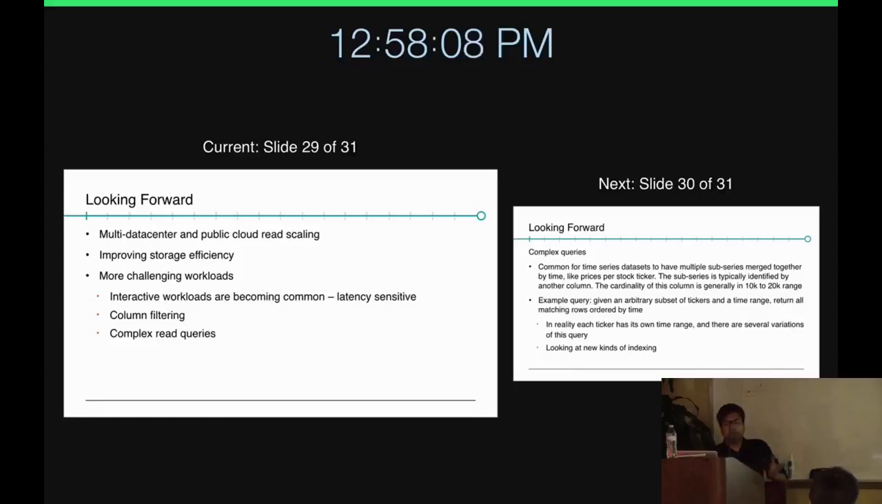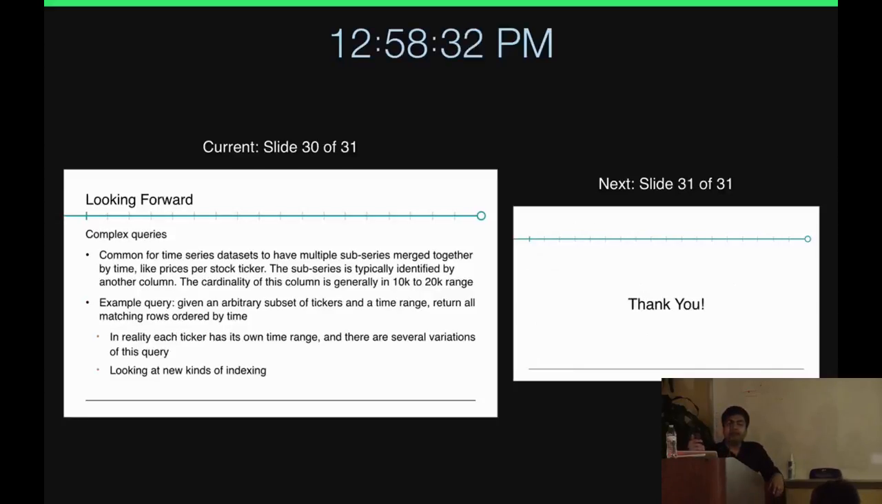Other than that, as mentioned, there are people who are also demanding some more challenging read-side filtering or querying. Right now, all they get is range filtering on time. There are some people who care about, say, column filtering, which may not be that hard to support. But there are other complex queries that they want to support. I'm going to give you an example, a query which we don't know how to solve in a very good way. We have some ideas around it, but we're not sold that this is the right way to do it.